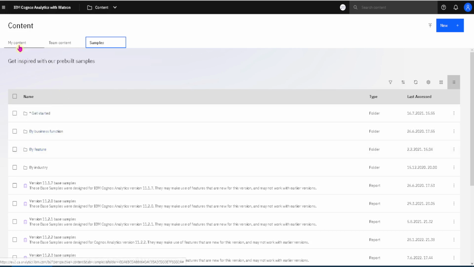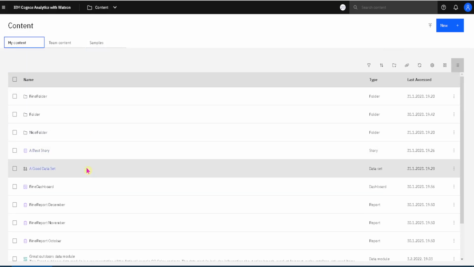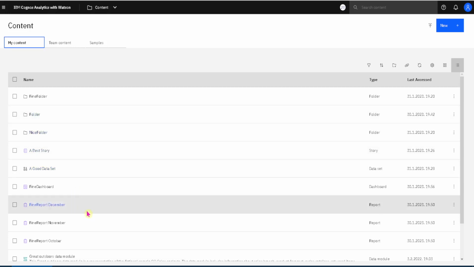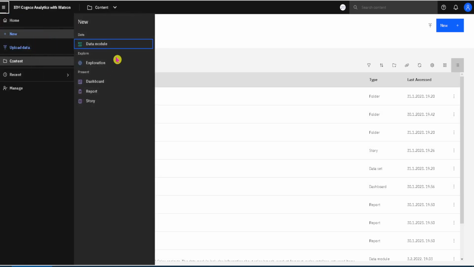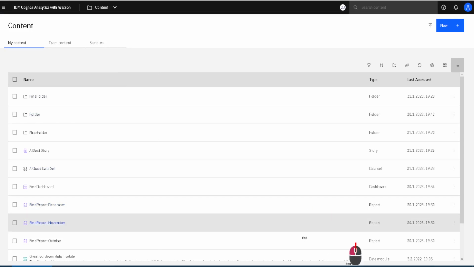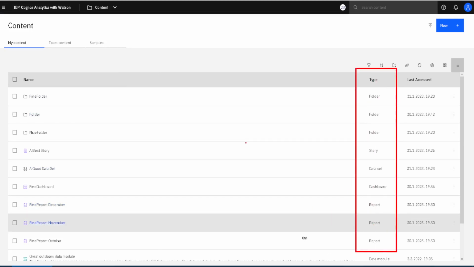Now I will go back to my content tab, and I can see that in this tab I have many folders and items, and items of different types are labeled with different icons. We can see what each icon means by using the main menu and going to New. So we can see that for data modules, explorations and dashboards, we have different icons. But here is also a column that will tell us what type each item in this list is.